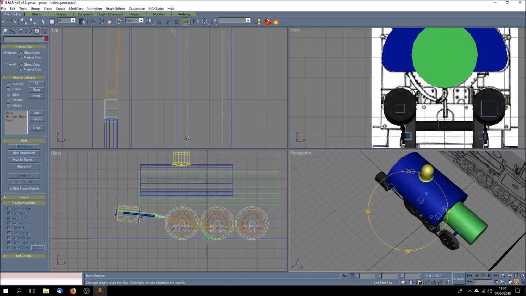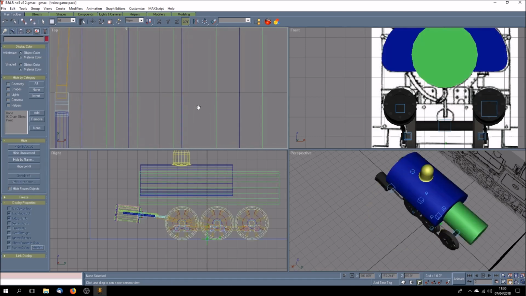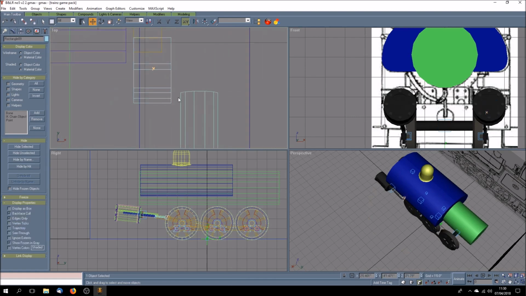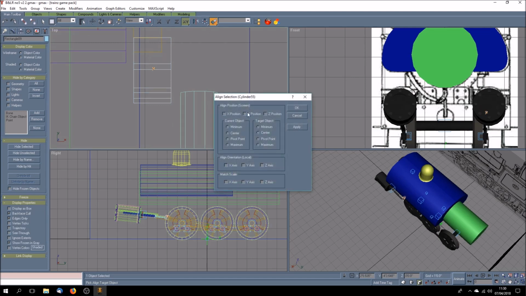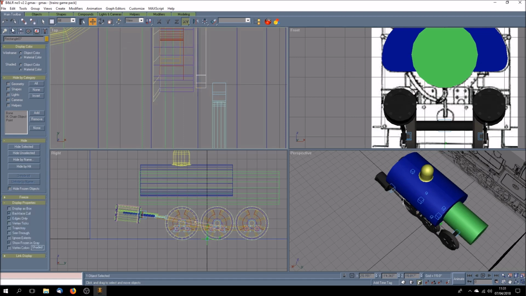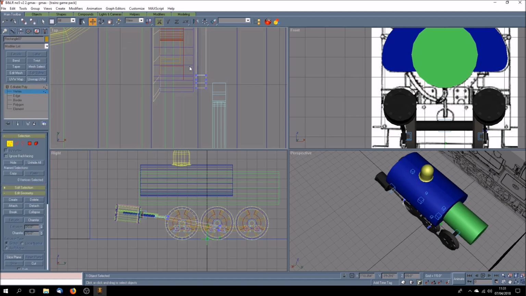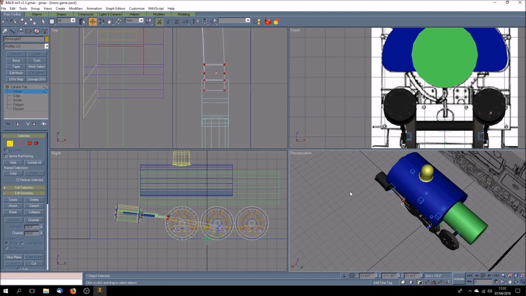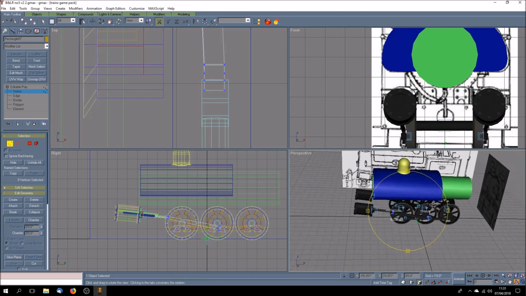Unhide all, and we want to do the other side. Here it is. Pick this one up, move it over in the x-axis only, so it's centered, and then move this over to here, position it in the middle. There we are. So that's that finished, and we can now say that the piston is at least now connected up to the rest of the motion.